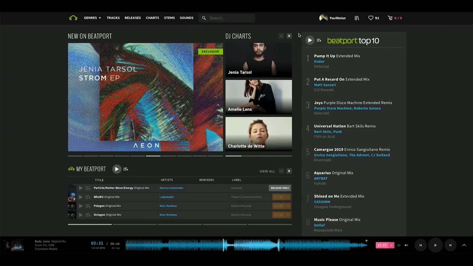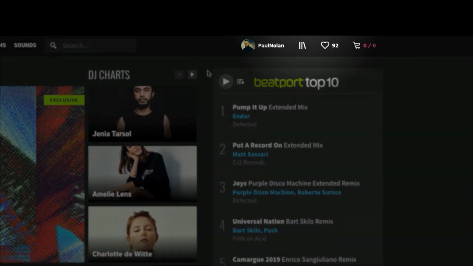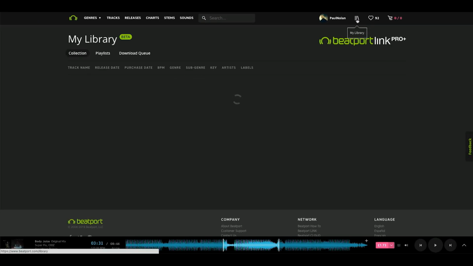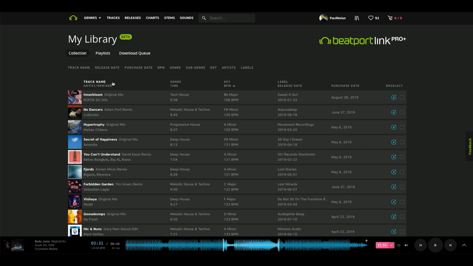In this video, we're going to look at how you can re-download your previously purchased tracks from Beatport using My Library. Let's take a look. Here we are on the Beatport homepage. At the top right of the screen, you'll see the My Library icon. Move your mouse cursor over to it and give it a click. My Library opens up with your collection of purchased tracks.